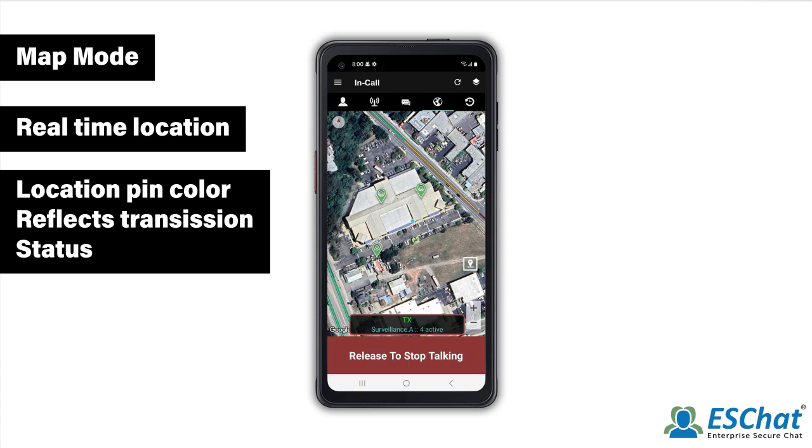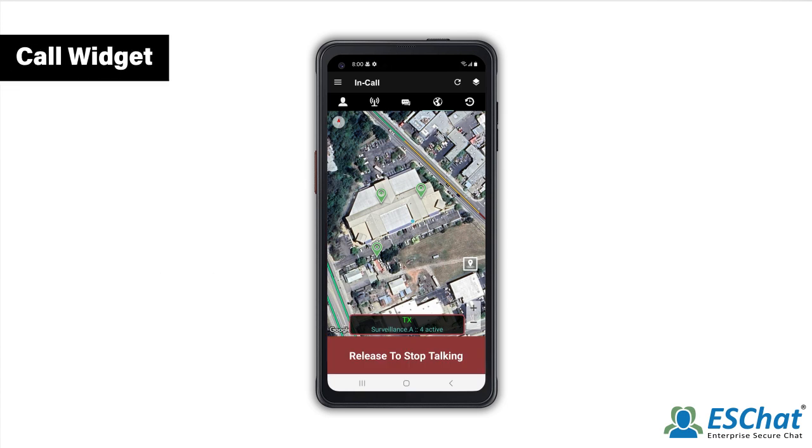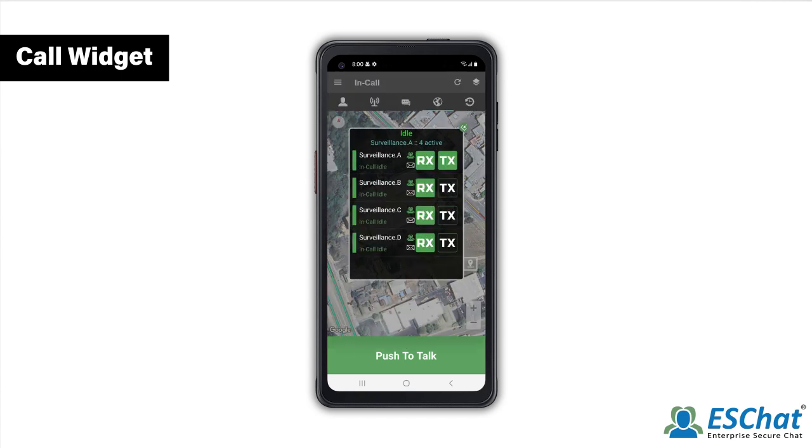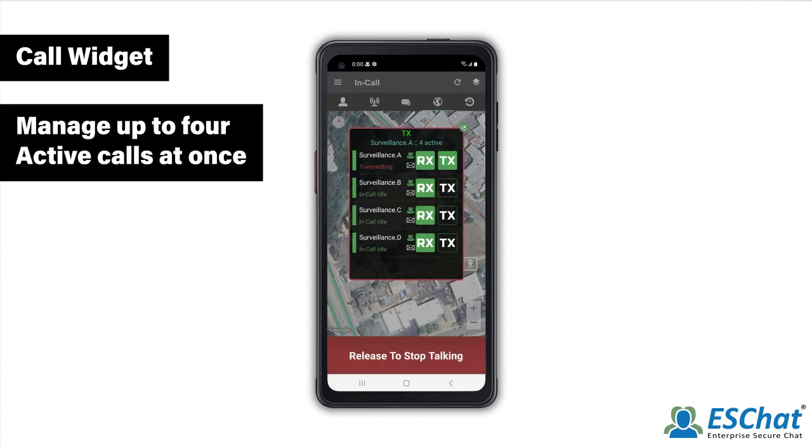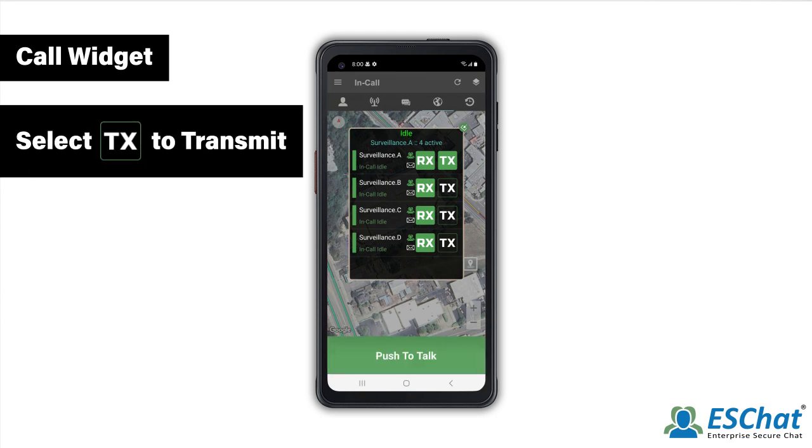If you have multiple calls active, press the Call widget to view the expanded mode. The Expanded Call widget allows the management of up to 4 active calls simultaneously. To transmit on a different channel, select TX on the desired channel. Then, press the PTT button.